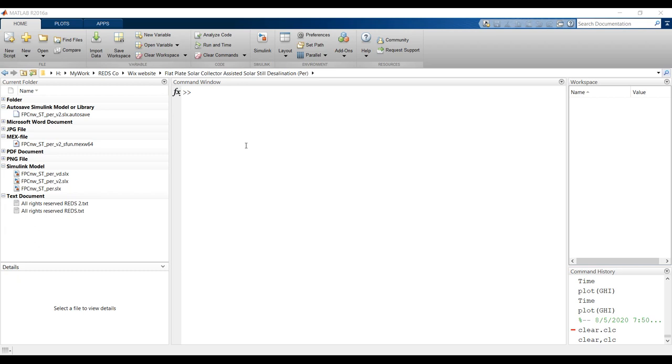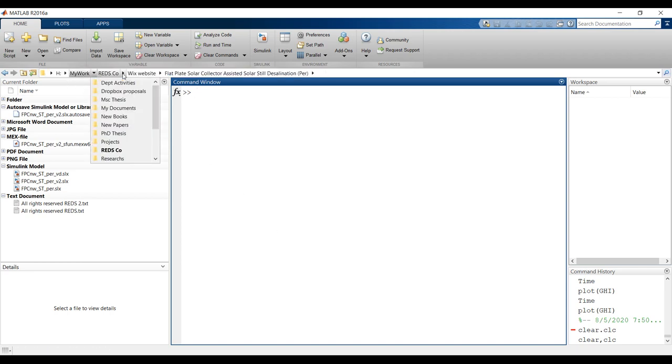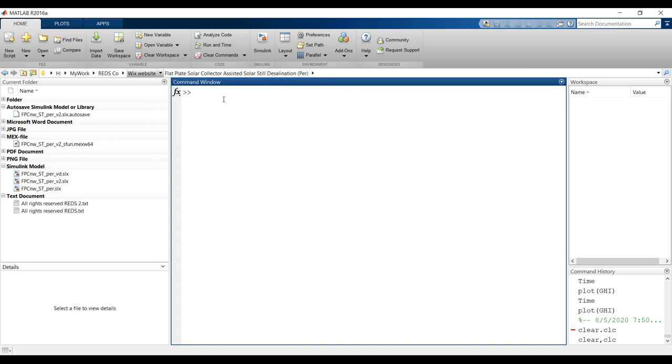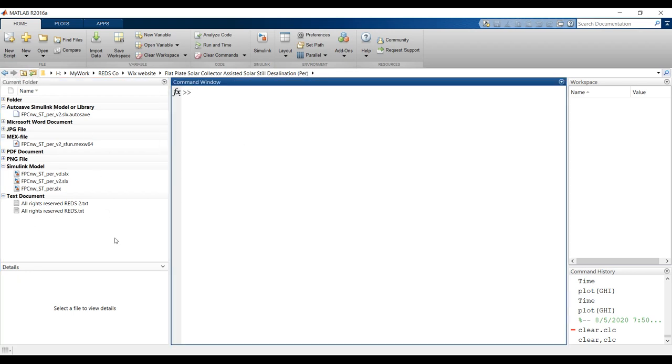Our subject today is about a flat-plate solar collector field or network for the assistance of solar still distillation for desalination purposes. First of all, you have to open your MATLAB and go to your model folder from this path. For example, this is my own working folder, so I go to my model folder from here, click here, sort by name and group by type, so you will find everything is organized.